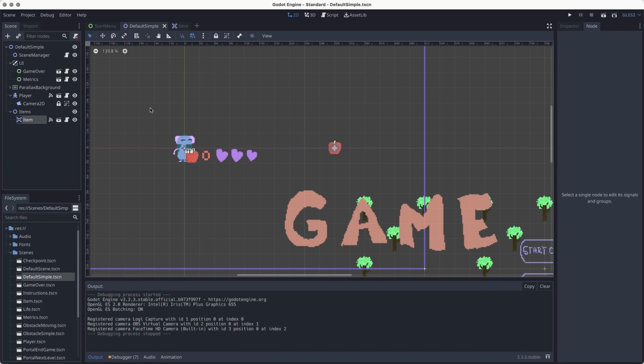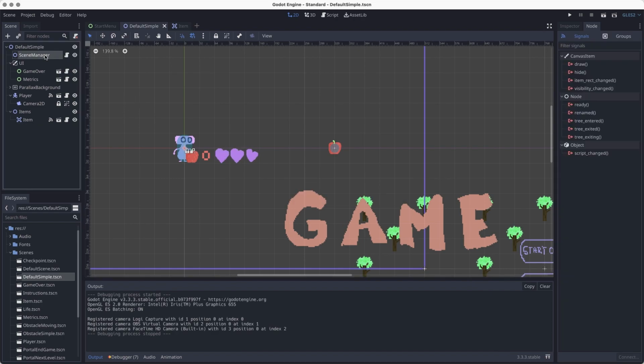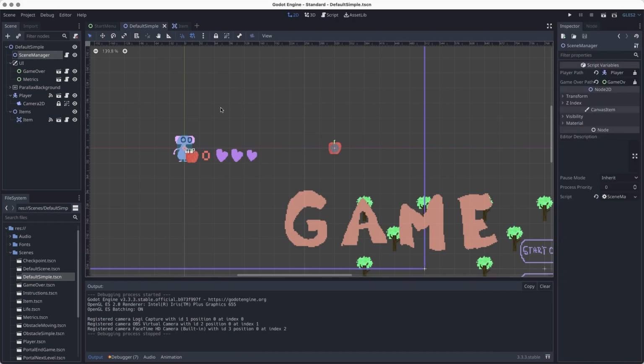But we didn't update the metrics. So that's the next part that we have to do for this lab, is we have to update our scene manager script to change the metrics. The metrics has a bunch of code that will update what happens in there. We'll go over that code in a later lab, but for now, let's just leave it alone.